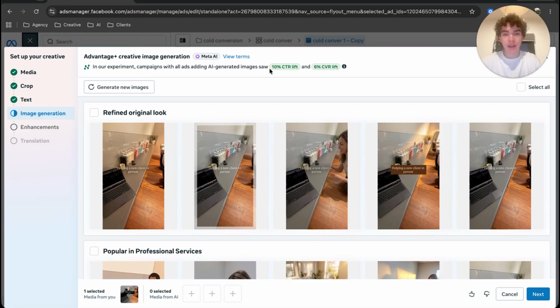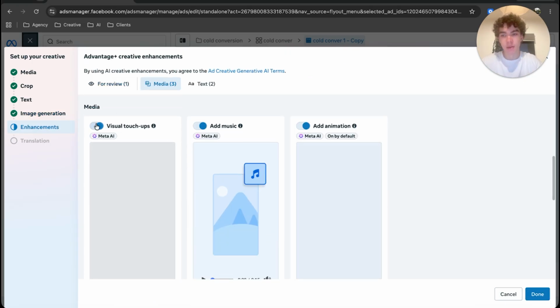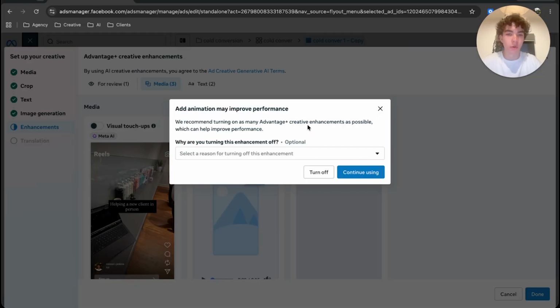Facebook will say there is a 10% click-through rate lift. No, it isn't, because people are used to bad AI quality. Click next. There's going to be some more here. Make sure this is all turned off. You don't want this on.